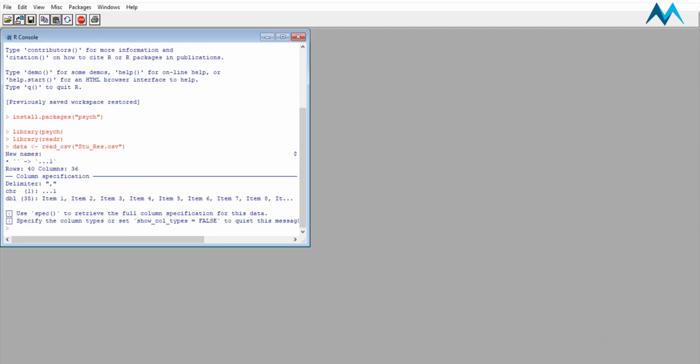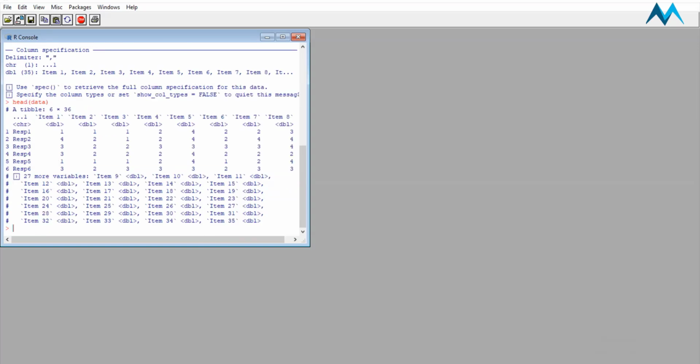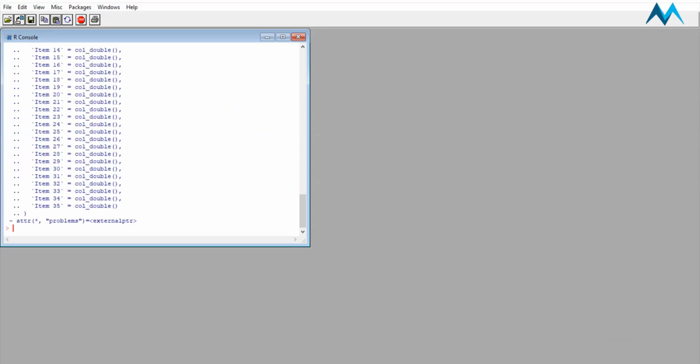Can you see that? Press enter, and if you want to check maybe the first rows of your data set to be sure, type head(data) and press enter. Can you see that? If you want to check the structure, str, what do you do? Type str(data) and press enter. So it will confirm.